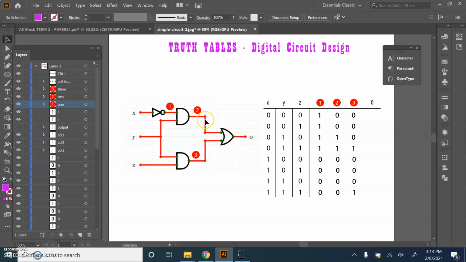That's the output: whatever's at 2, OR with whatever's at 3. Well, we've just calculated what's at 2 and 3. We've done that all here. So now we can do the final calculation here. 0 or 0 is 0. 0 or 0 is 0. 1 or 0 is 1. 1 or 1 is 1. 0 or 0 is 0. 0 or 0 is 0. 0 or 0 is 0. 0 or 1 is 1. And this should be the final output of this logic circuit. And here is the final truth table.